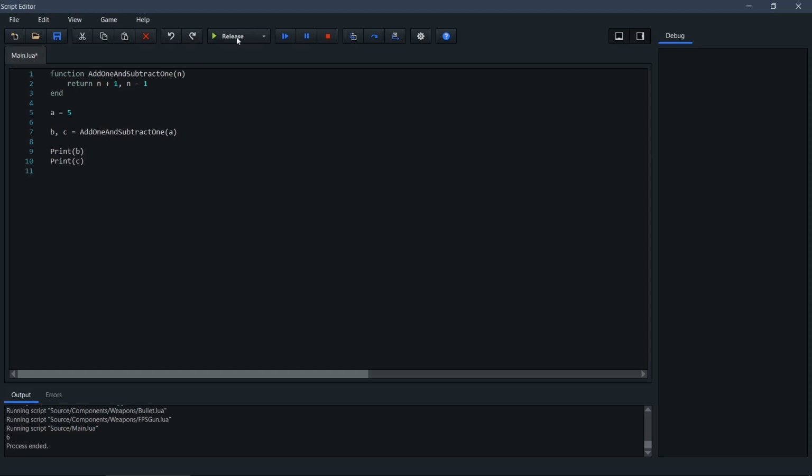And let's see what that does. So the input value is 5. It's going to add 1, and it's going to subtract 1. And it's going to return both of those values into the variables b and c. So 5 plus 1 is 6, and 5 minus 1 is 4. So I would expect b to be equal to 6, and c to be equal to 4. Let's see if this works. Yep, there we go. So that is something pretty wild that Lua can do that makes it very, very special.